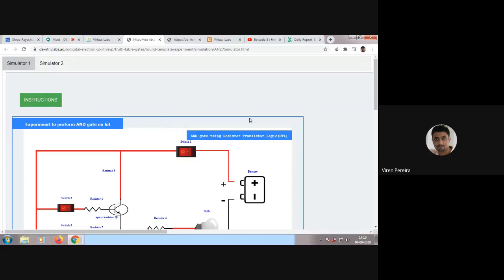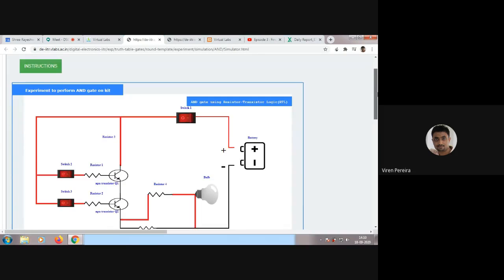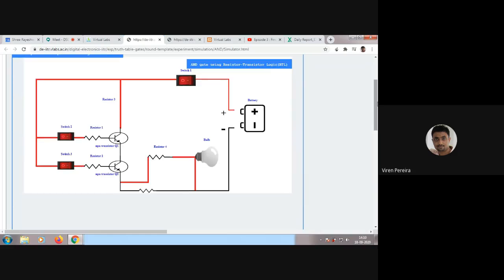Now in simulator 1, what gate is it? AND gate. So we know it is a multiplication thing. If there are two inputs A and B, if both are 0, 0 into 0 will give us 0. 1 into 1 will give us 1. 0 into 1, 0. 1 into 0, 0. So all the values will be 0 only as output. Only for the last input where both the inputs are 1, you will basically get a 1 at the output.